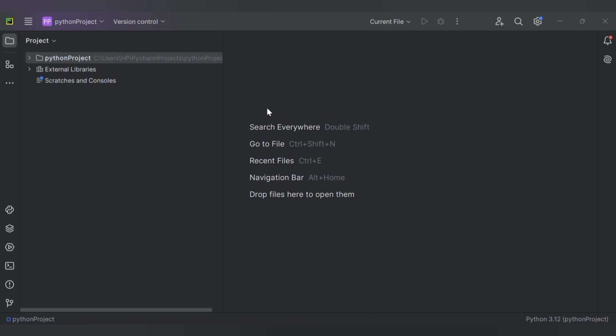So let's get started. The first thing you need to do is install Python from their official website. A link will be attached in the description. And once you've opened that, and you go to the website, right now we're on Python version 3.12, which is the latest version right now.